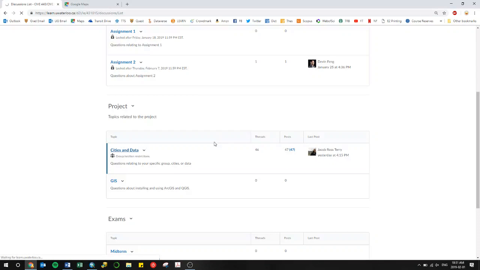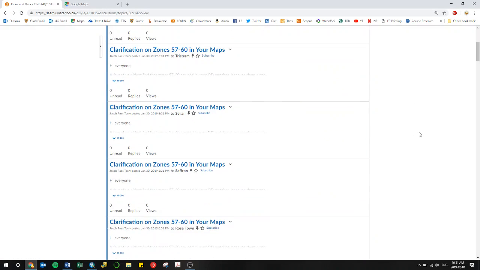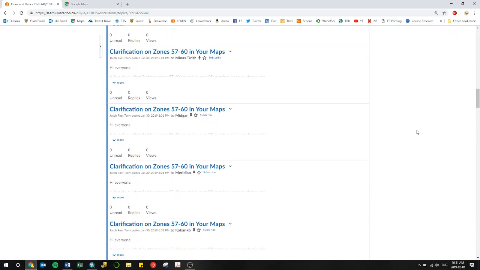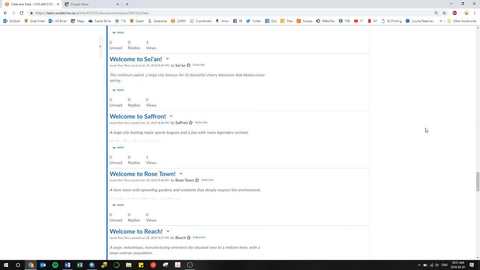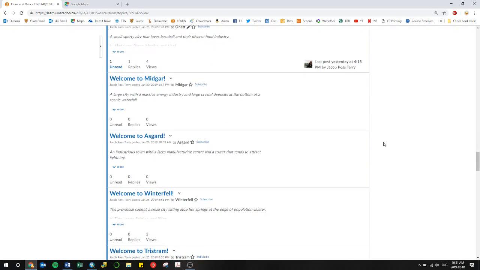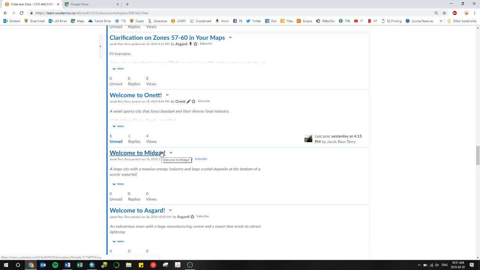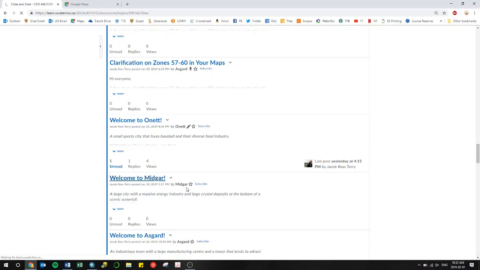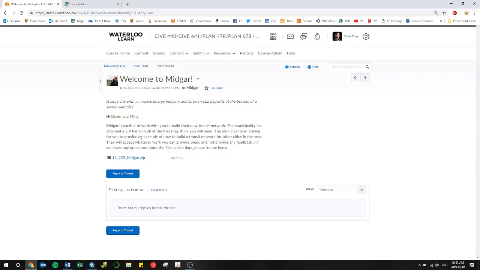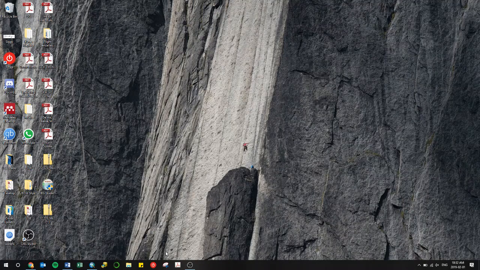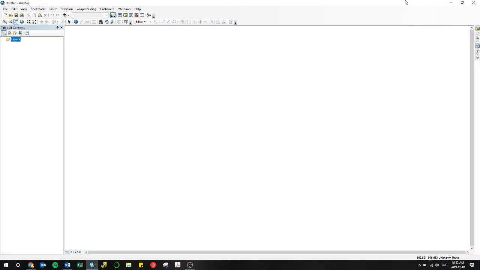Also, if you go into cities and data, you're not going to see what I see, but you're going to see what your group was assigned. So everybody has their own data, and some clarification about zones 57 to 60. I have to see them all because Jacob gave me the right to do that. Anyway, I am going to do Midgard today because I think that's supposed to be my tutorial data. And we're going to download the zip file. I already have it downloaded. And then we're going to open ArcGIS.